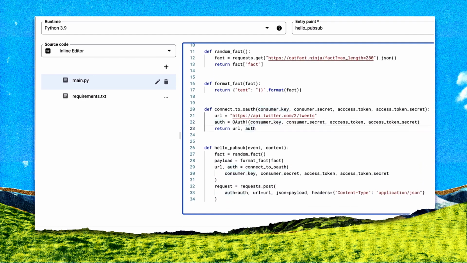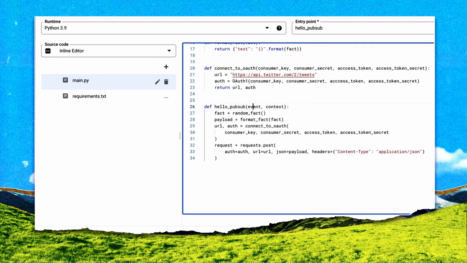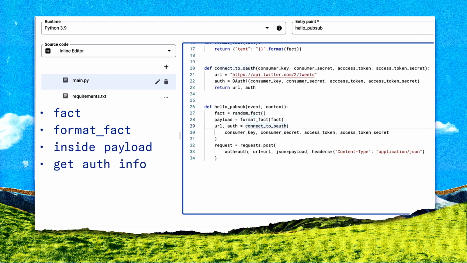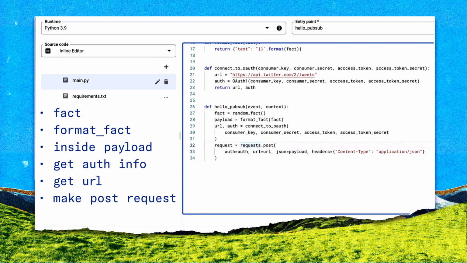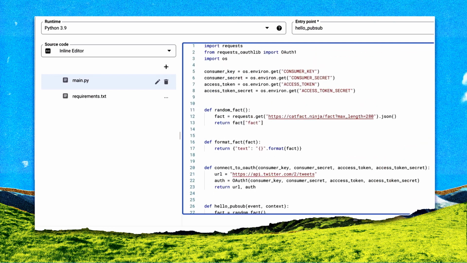And then I have this hello pub sub, which I think of as my main function that ties everything together. It's sort of like the bow at the end of my code that creates everything. So I take the fact, I format the fact inside of the payload, and then I get my authentication information and I get my URL. Then I just make a POST request, and that's what runs the code. So that's how everything is put together.